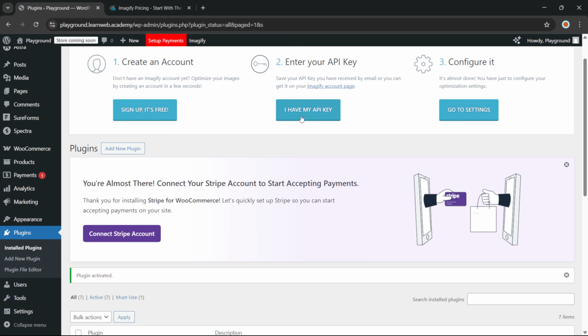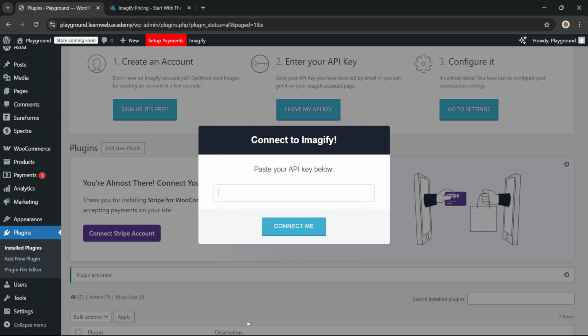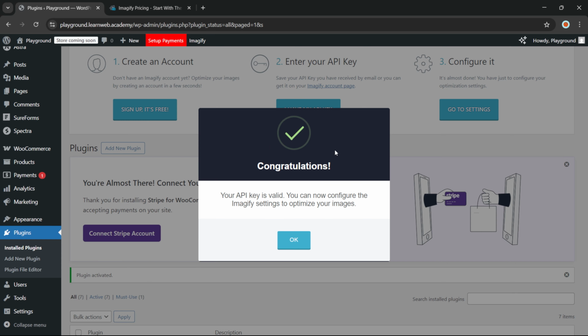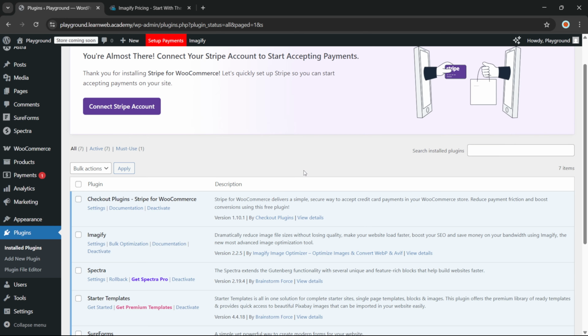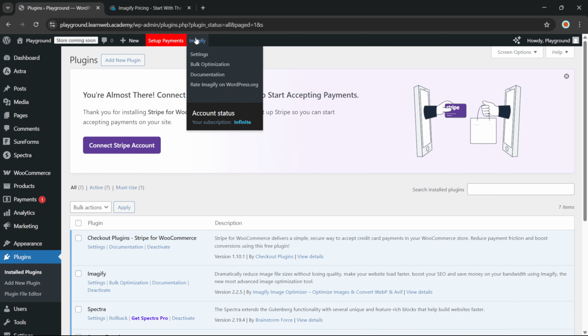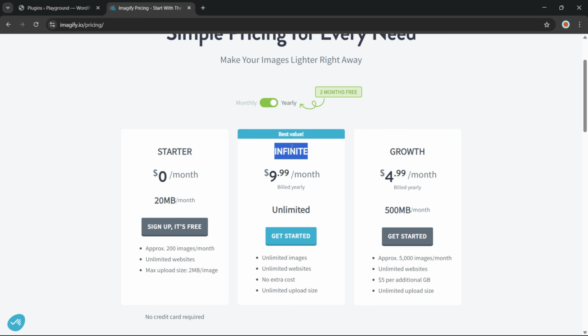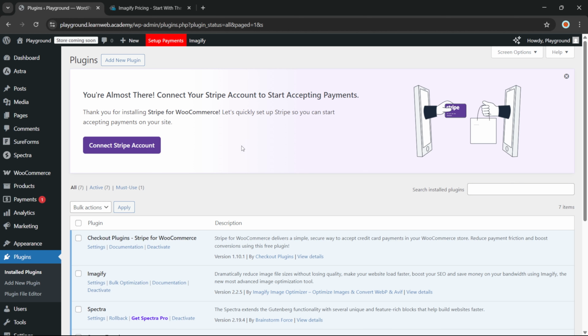For now, I will just enter the API key and get access to the unlimited license. We'll paste the API key and click on Connect Me. Now that the API is valid, we'll click on OK and we'll refresh this page, and we'll go to the Imagify section, and as you can see, we have the infinite subscription that they offer here. So we'll go to the media section and click on library.